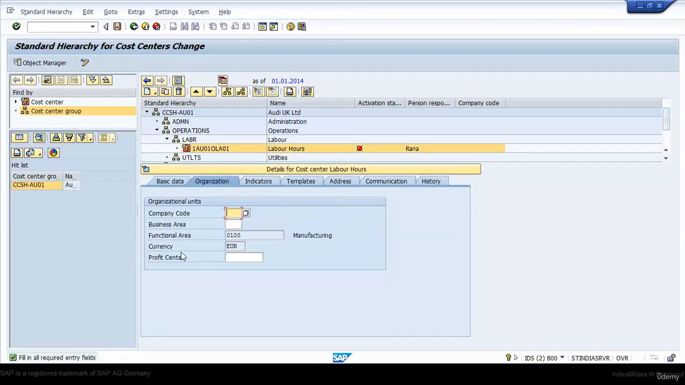Now fill in all required entry fields. Company code: how many companies have we assigned? 2. That's why this is asking which company code this cost center belongs to. If we defined only one company code, you would not see this field. You can see it because we have assigned 2 company codes and you have to choose one. So let's choose AU01, and the business area is related to which one?